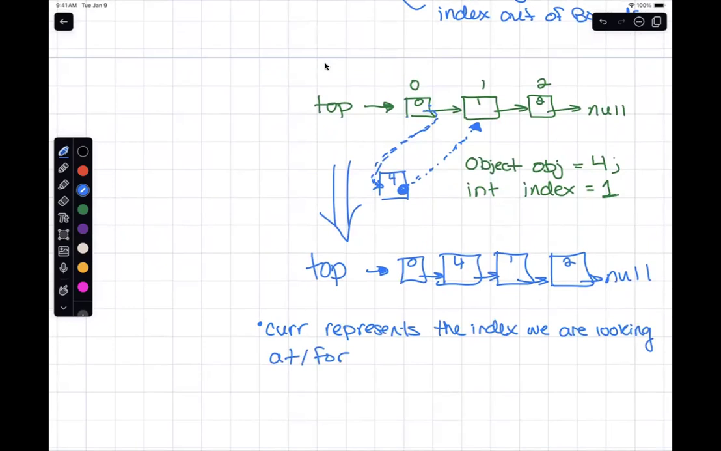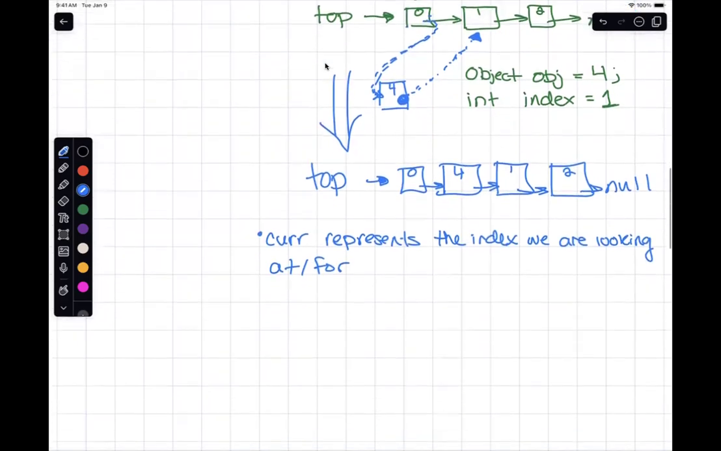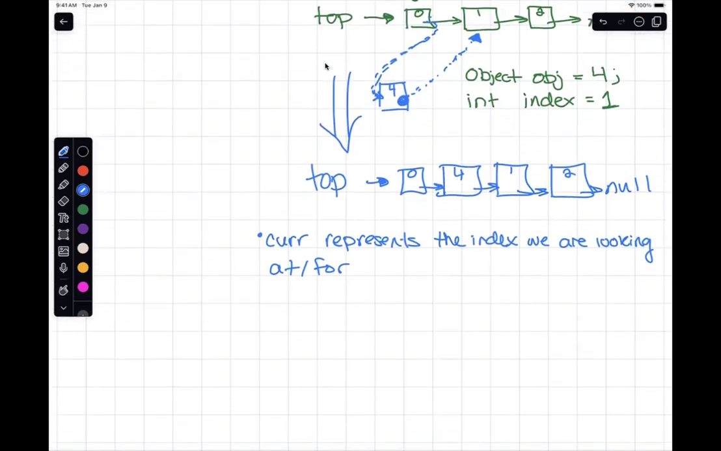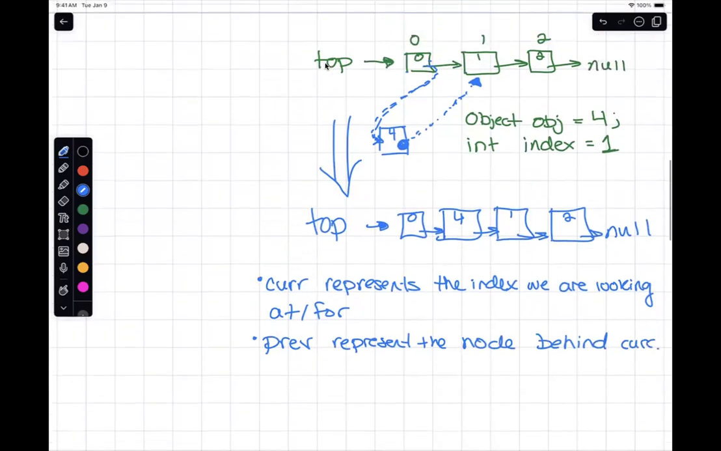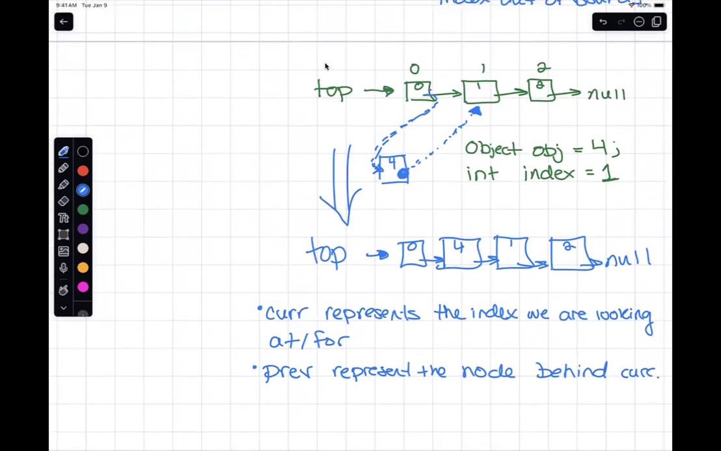So that's the first thing that we're going to do: keep track of that. When our current node is standing at the index we want, we have accomplished our goal, but we need one more helper to do this nicely. There are ways to do it without one more helper, but we are doing it with 2 helpers. We're going to have a prev helper, and prev is going to represent the node behind cur.